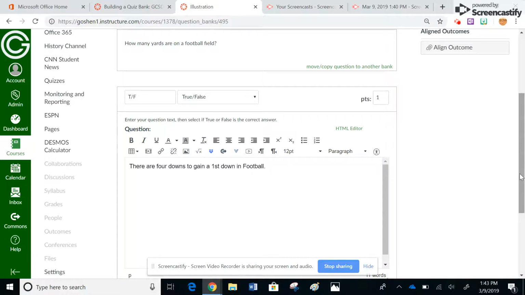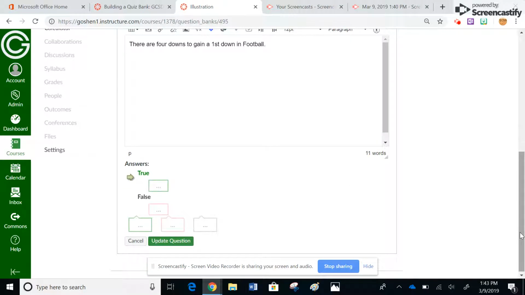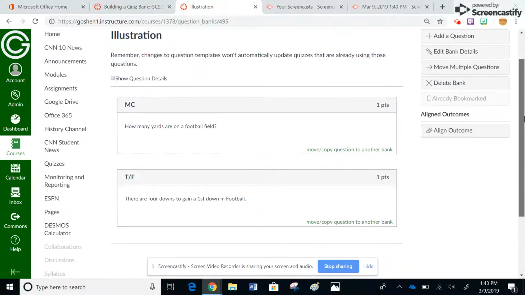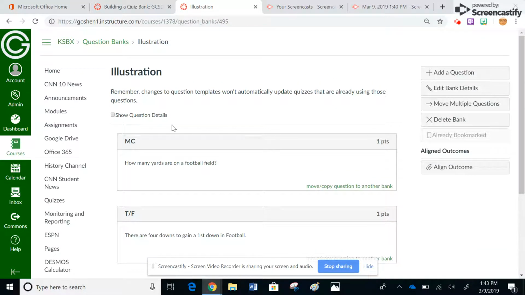Okay, you can see I'm a football coach formerly, obviously, by these types of questions, right? In this case, this is obviously true. We're going to leave that as false as unchecked because that's an incorrect answer. I'm going to go ahead and update this question. Now you can see I have two questions, a multiple choice and a true false question inside of this question bank called illustration. Okay, so these are inside of my question bank.